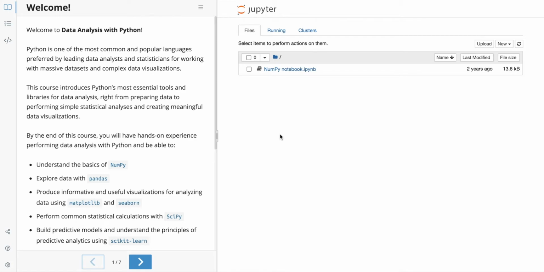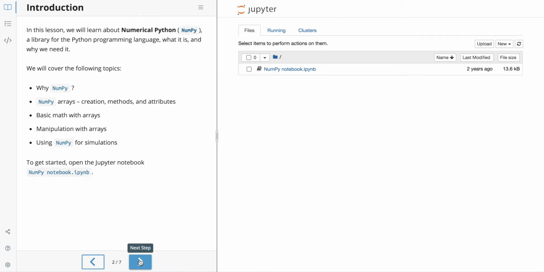Let's take a look. On the left-hand side, the student can navigate through their lab steps and follow along. Here, they are told to open the Jupyter Notebook on the right, so let's give that a go.